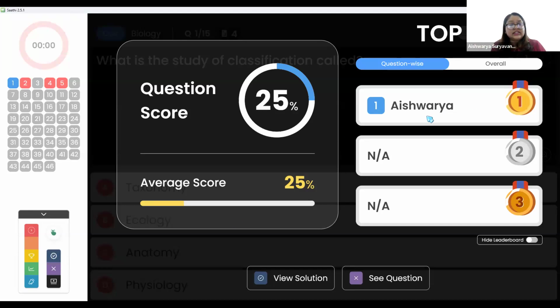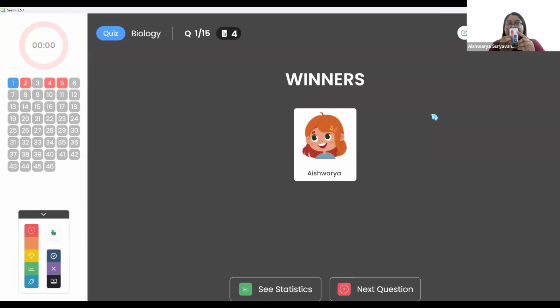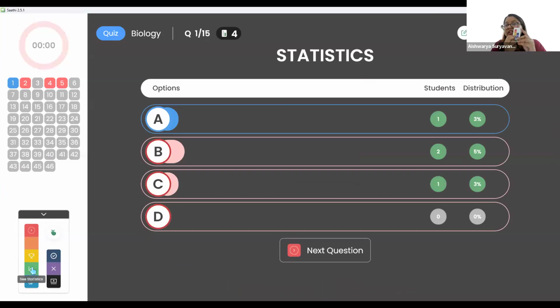I can see Aishwarya is answering correctly. I also want to use this winner button to show the students who have given the correct answer. Whoever has given the correct answer to the question will be highlighted here. And I can also use the green button to see the statistics. I can identify who are the students giving correct answers and who are giving wrong answers, everything I can see.